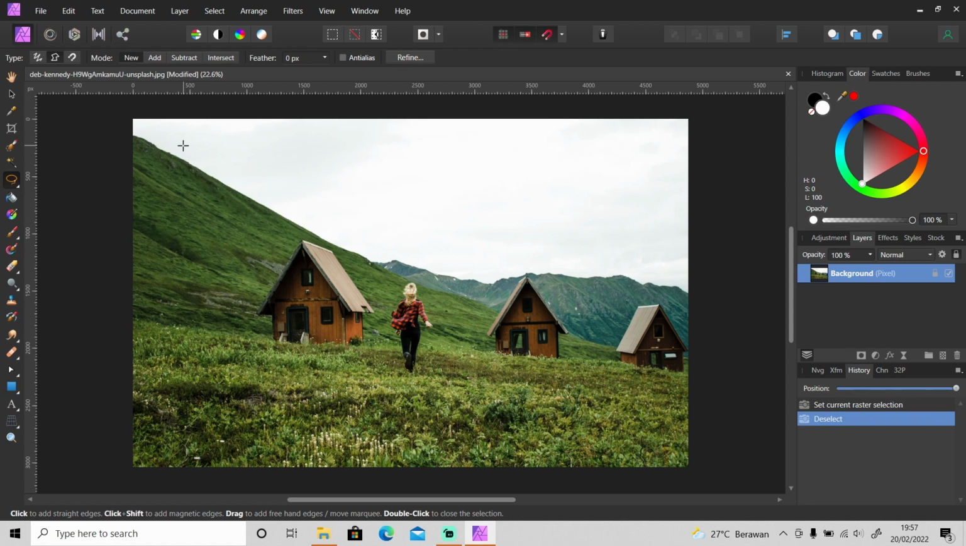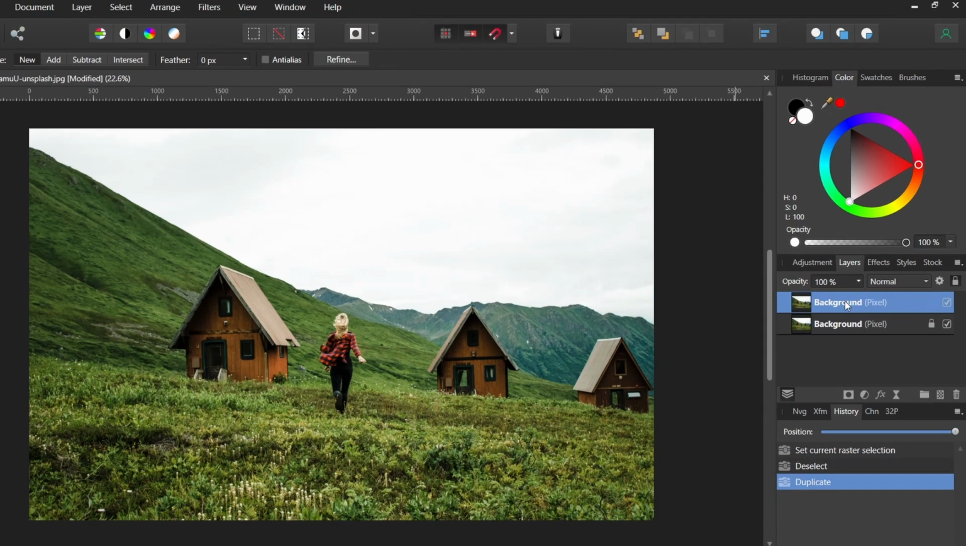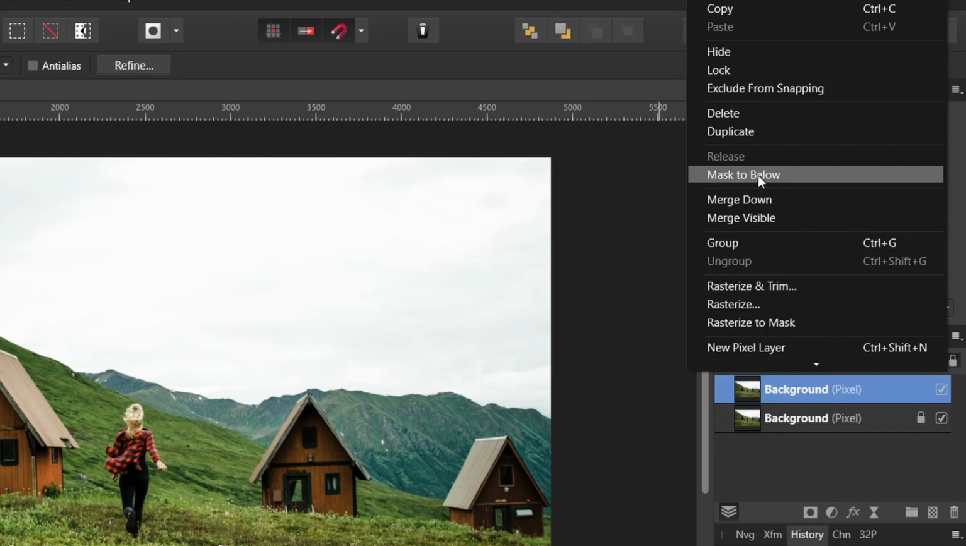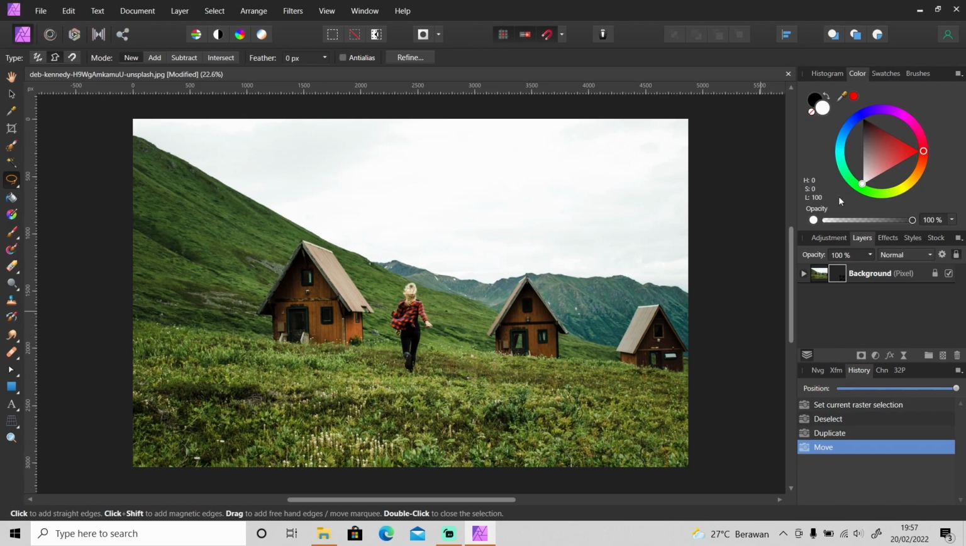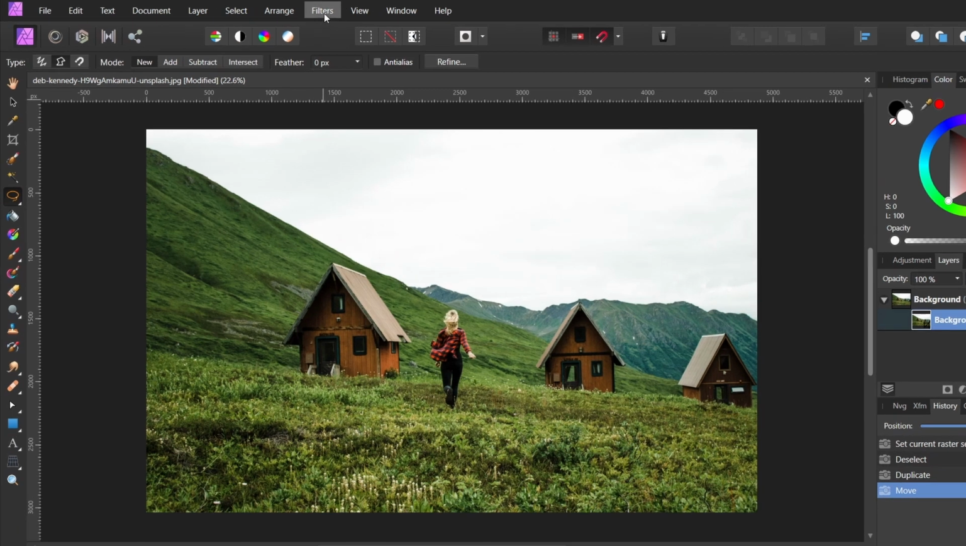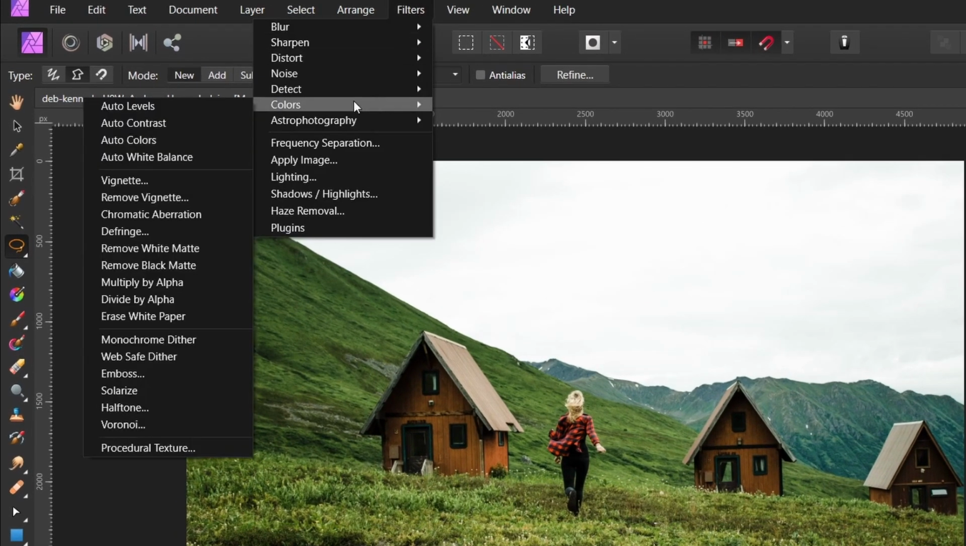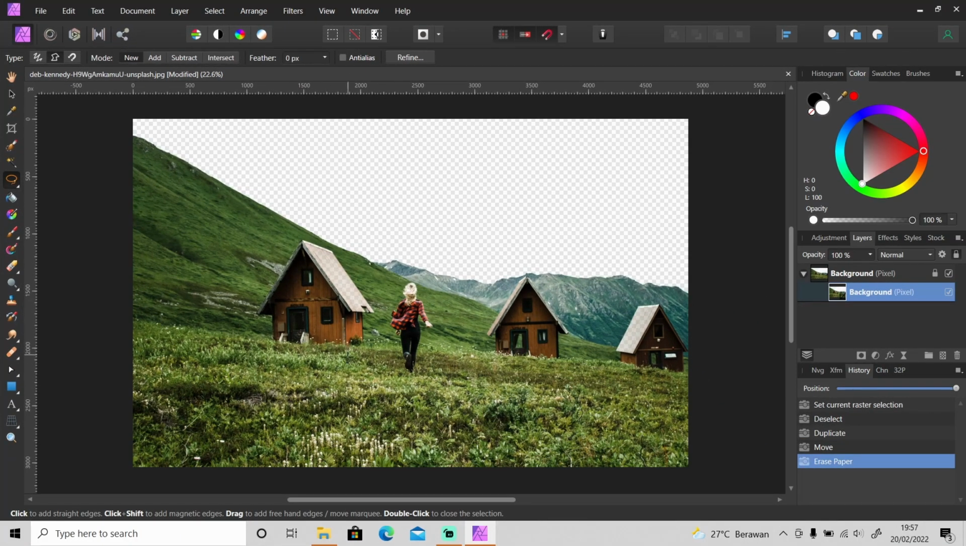Okay, so first duplicate this layer by pressing Ctrl J, and then right click on the duplicate layer and click Mask to Below. Okay, after that make sure the mask layer is selected, then go to Filters, Colors and apply Erase White Paper, and with just one click it will remove all of the white color in this photo.